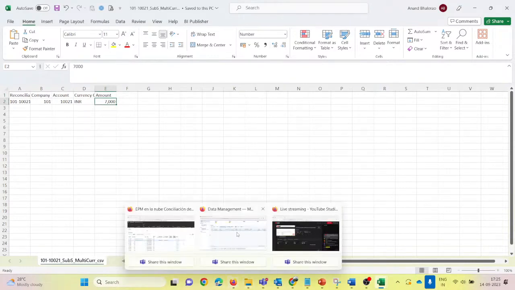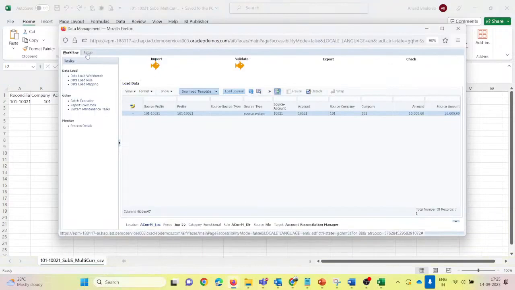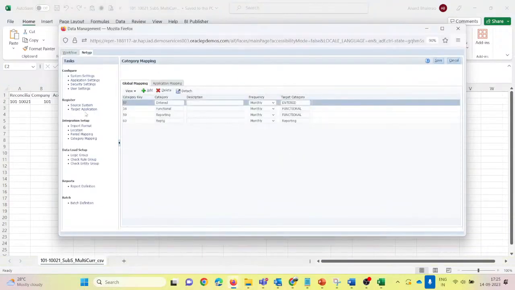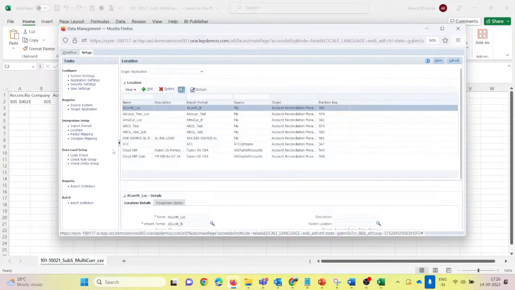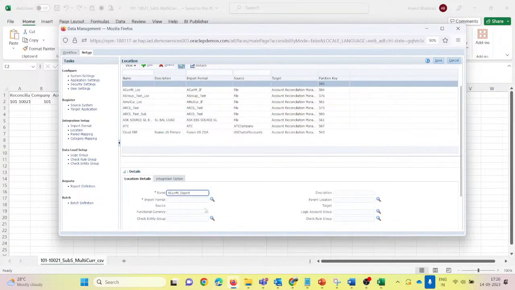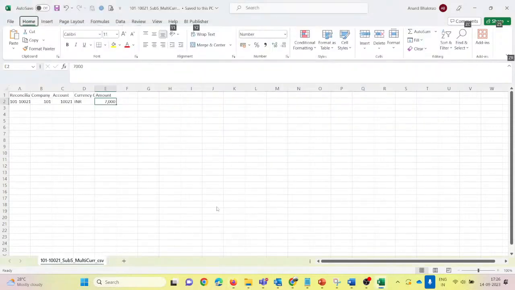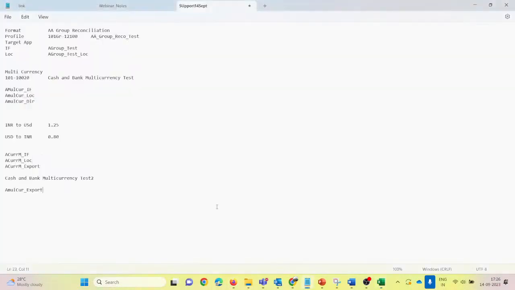We will again go to the data management, and we don't need to create the source system, target and import format for uploading the data into the subsystem. For that we just have to create a new location. So we will add a new location here, LOC, and I will prefix it as SS, that means subsystem. It is for the subsystem.